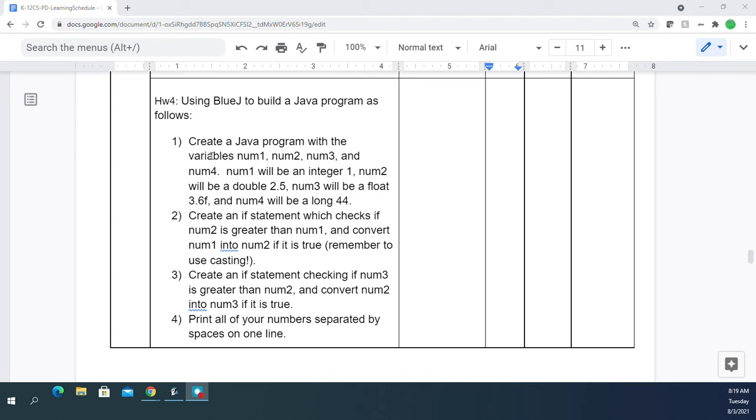Okay, number one, create a Java program with the variables num1, num2, num3, and num4. Num1 will be an integer 1. Num2 will be a double 2.5. Num3 will be the float 3.6f. And num4 will be a long integer 44.